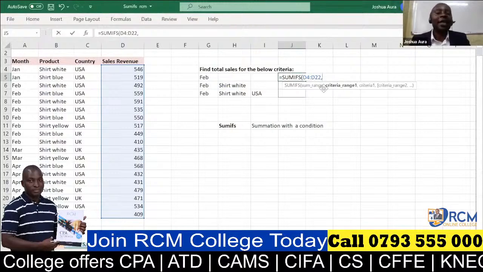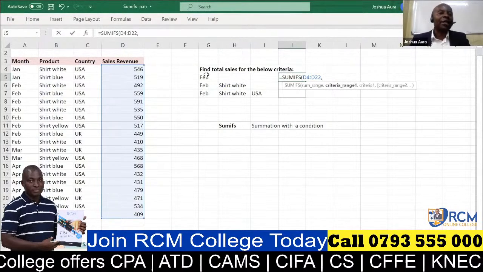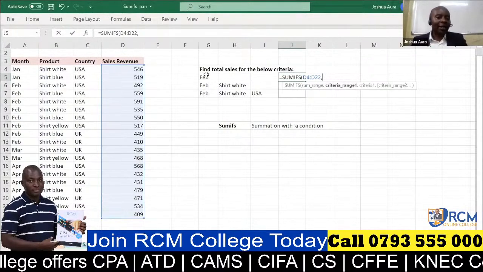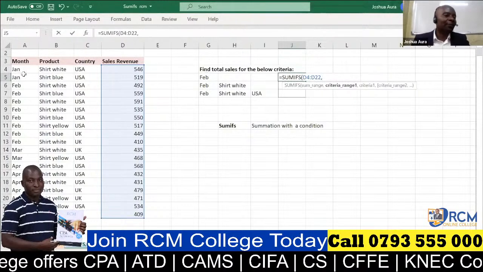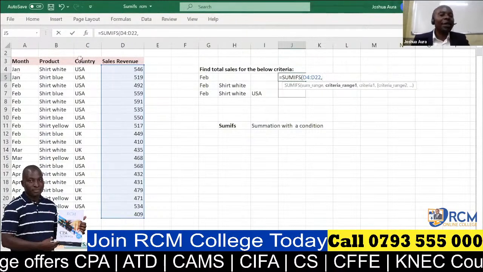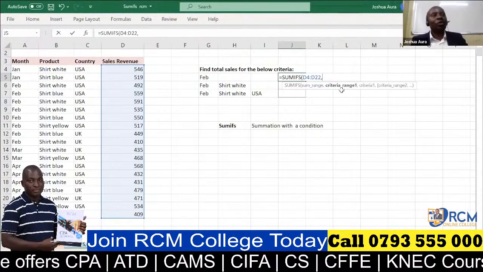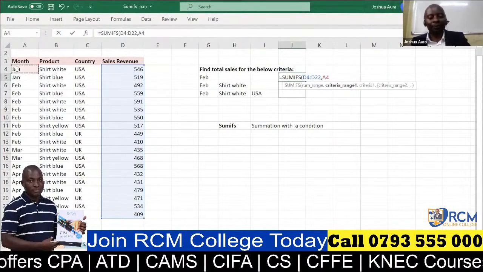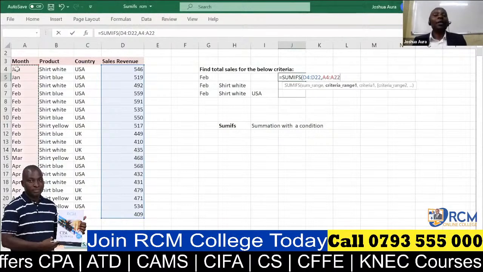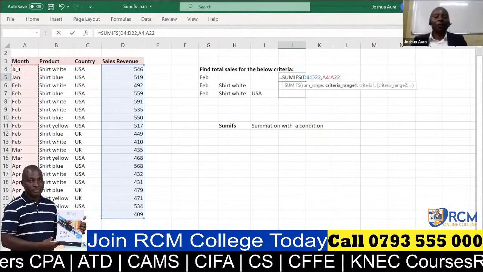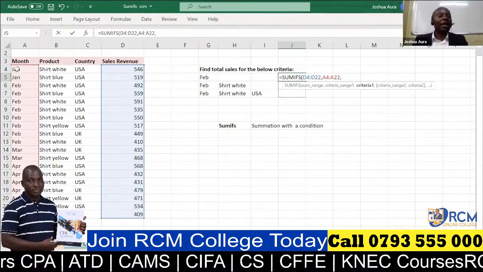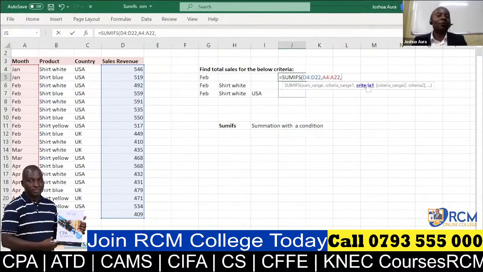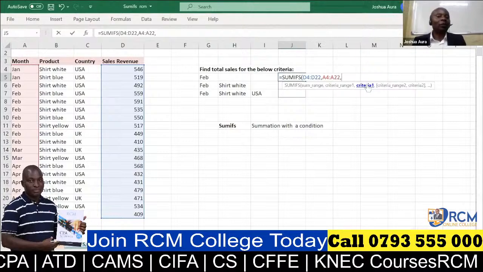After that, we have the criteria range. So you see, this month of February is the condition. It is the criteria of adding. But you see, February is found in the month. And when they tell me now to give them the criteria range, remember range has got lowest to highest, right? So it means that I come to this particular month and I highlight all of them, right? That is the criteria range. After that, ladies and gentlemen, I'll come and put a comma there. And then straight away, now they want me to give them the criteria itself, which is the month of February.